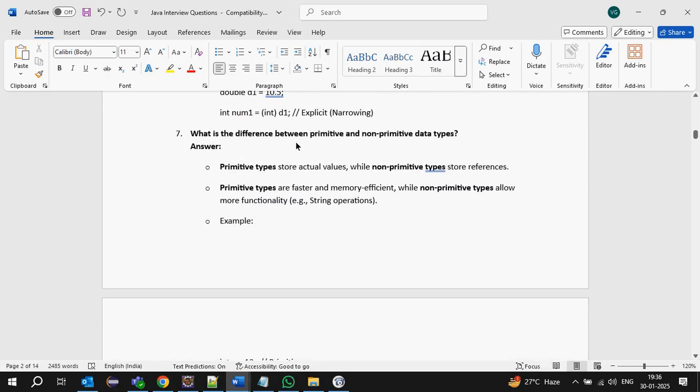Right. Next question. What is the difference between primitive and non-primitive data types? Primitive data types store the value directly. Non-primitive types store references. In memory, whenever we store an int equal to 10, it directly stores the value. But for non-primitive, like string and wrapper classes, it will store a reference value.